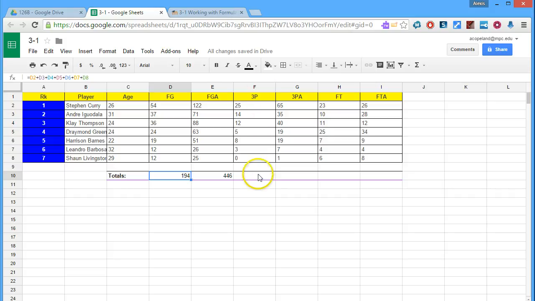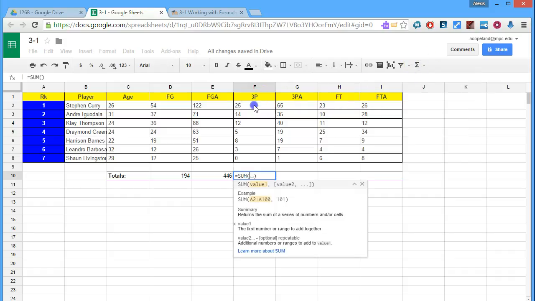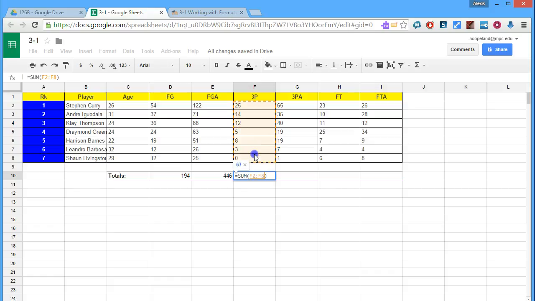3 pointers. How many 3 pointers were made? I click here. I click on function, and I'm going to sum them. And I'm going to drag down. When I've correctly got F2 to F8, and you see that up in the formula bar, also reflected in that, I hit enter, and it will give me 67.